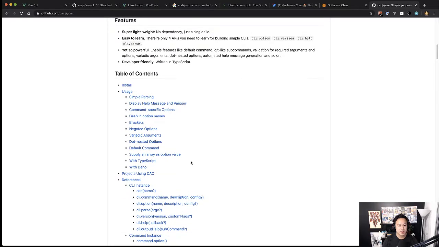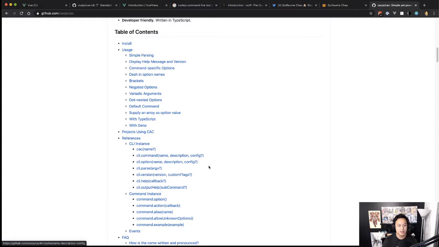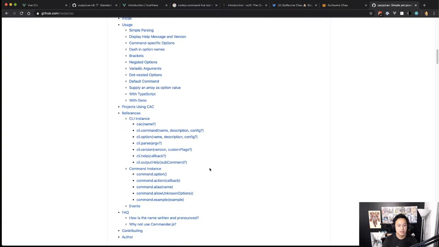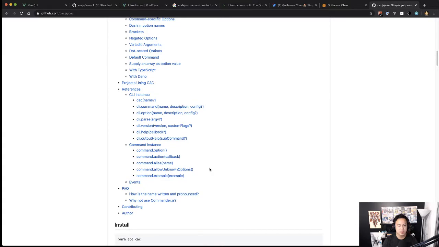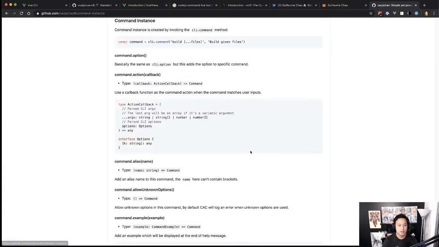Command specific options, CLI command. Okay, that's cool. All right, here we go. So we have the command. Then we have options, so we derived that correctly. Actions can be given a callback.